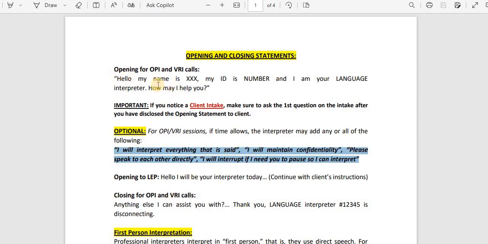For the LEP it is the same thing. You have to introduce yourself in the LEP's language, so you can say my name, and if you don't mention your ID and your name, that's okay, no problem. You should just say that I'm your interpreter for this language, for example, for Portuguese. And you can also say this to the LEP in their language.